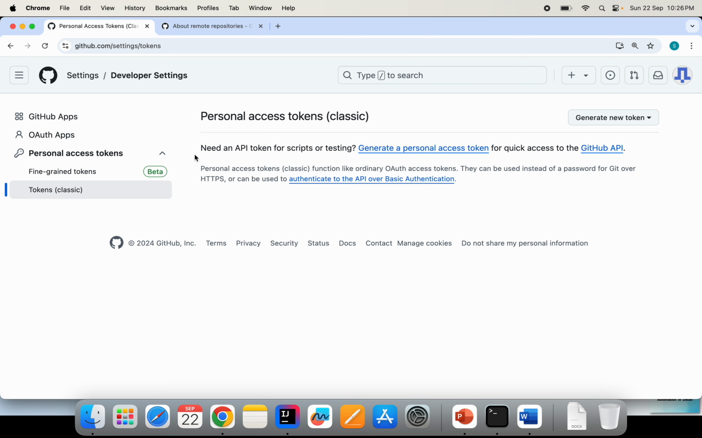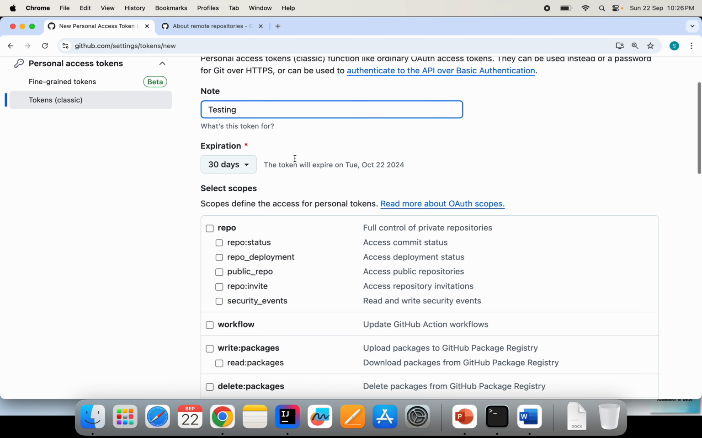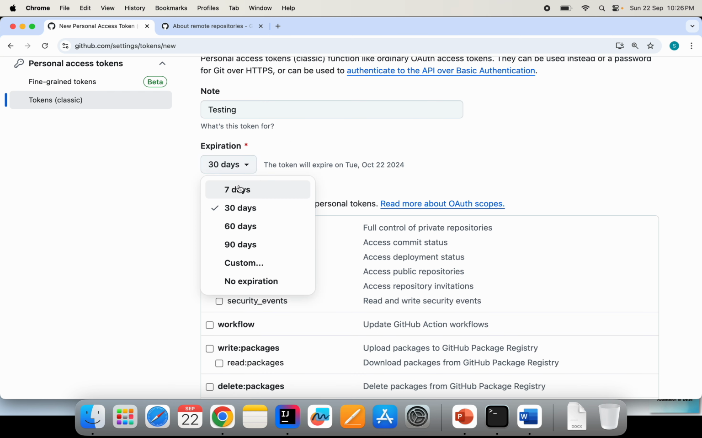Now here it is saying you need an API token for scripting or testing. So you have to generate a personal access token. You click on this. Now it asks for what purpose you need it. Okay, I'll just say testing purpose. Now you can set the expiration for this token. You can keep it as no expiration if you are able to remember it.